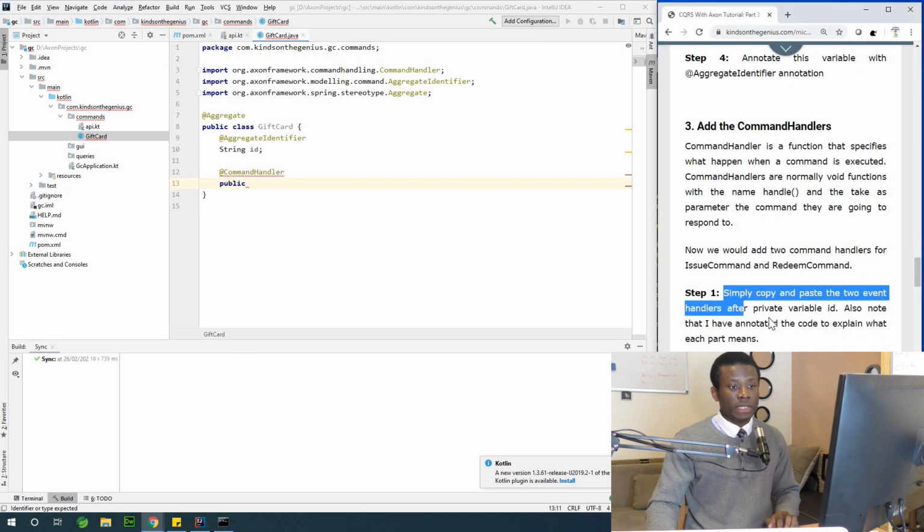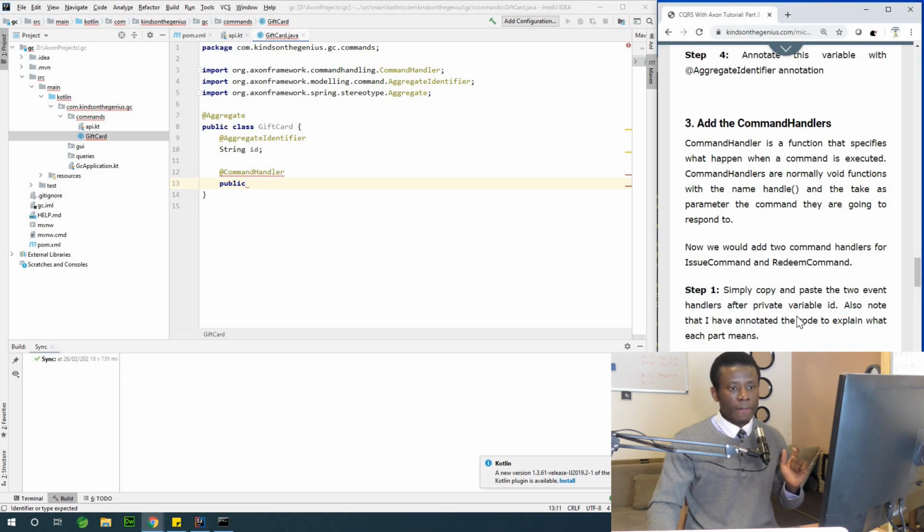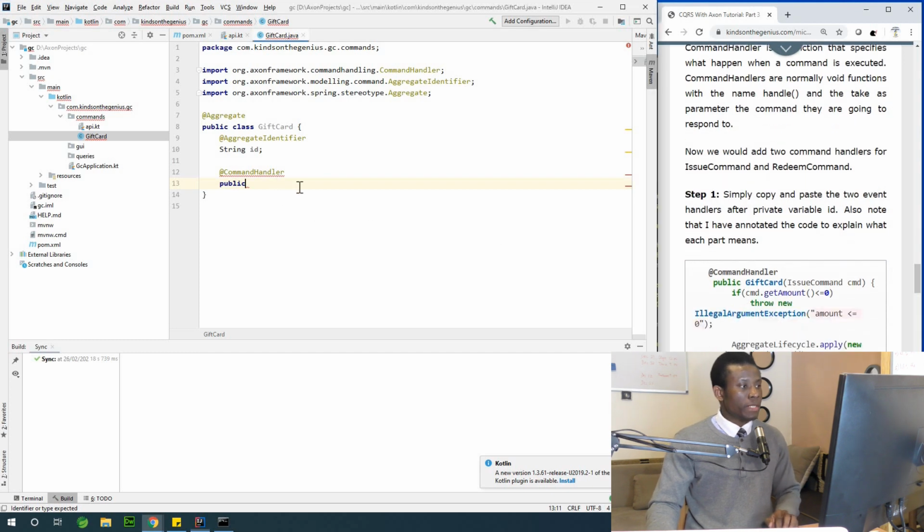Step 1, copy and paste, but I'm not going to copy and paste. I'm going to simply write it out. So we are creating a new gift card, like issuing a new gift card. When this happens, we are going to handle it by calling the issue command. So it takes an IssueCommand.